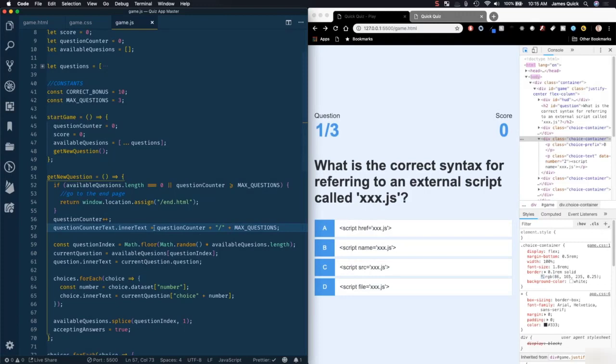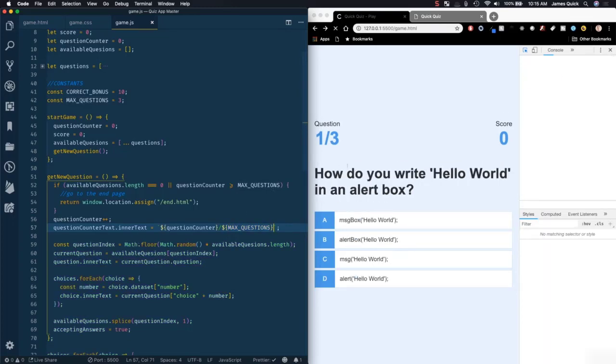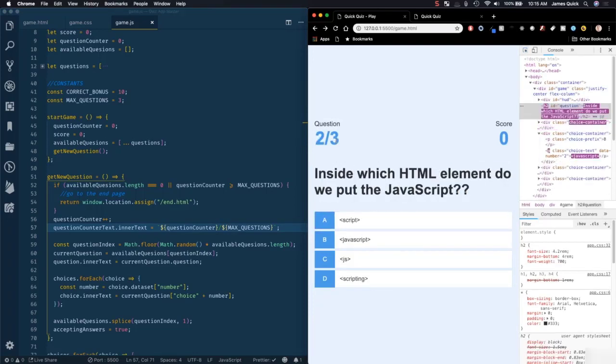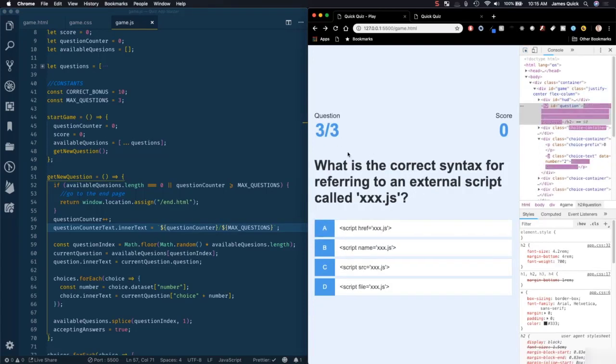This is just using string concatenation, but there's a better way to do this with ES6 template literals, where if you use the single back quote ticks and put all of your stuff inside of that, you can reference variable names directly inside of that string. So if I use the $ and then in brackets put that variable, I can get rid of these quotes, and I can just type in directly what I want while interpolating variables. So this should give us the same effect here, and it should update as I click on one of these. It should update to question 2 of 3 and 3 of 3, which is pretty cool.